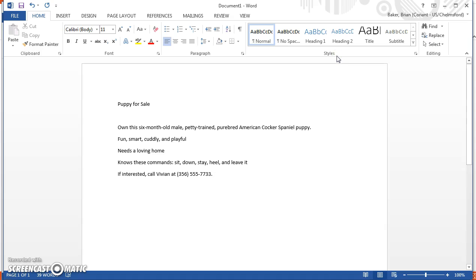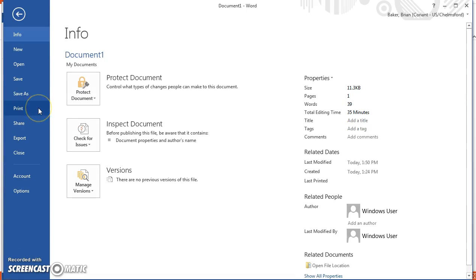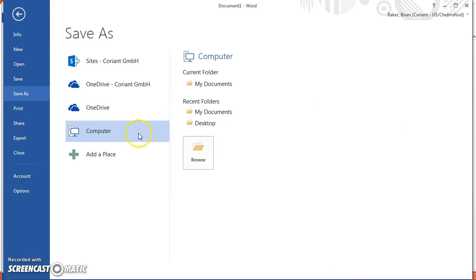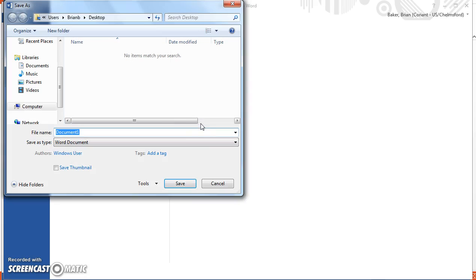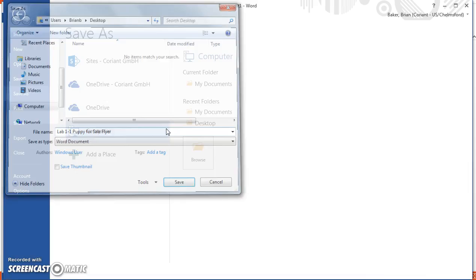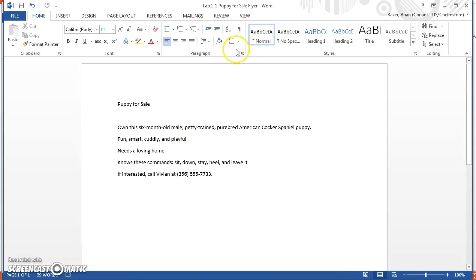So here's my text. It asks you then to save the document using the file name lab 1-1 puppy for sale flyer. You can go up to the File menu, choosing Save or Save As. Either one is going to give you the option to name it, and I'm just going to probably put this file on my desktop, and it asks me to call it lab 1-1 puppy for sale flyer. When I hit the enter key or when I choose to save it, it now shows up at the top as the file name.